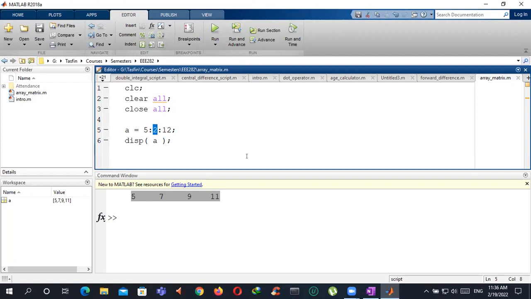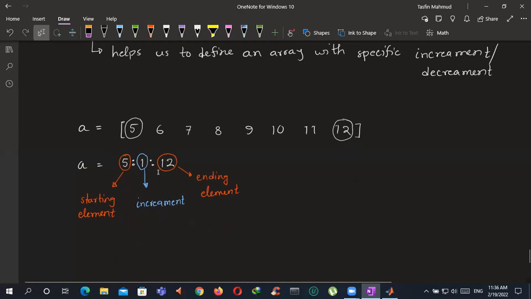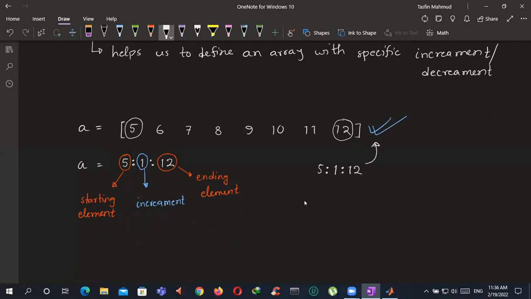About the decrement. Just want to show you one more thing. I wrote this statement in this way: 5:1:12, and we got this array. So 5:1:12 gives us this array. Here is one more shorter expression: if we write something like 5:12, then MATLAB will give us the same array.